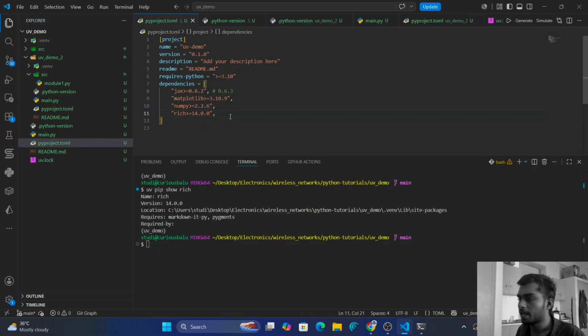Okay, I have changed the versions a little bit to highlight the importance of uv.lock. Now, let's say I manually installed the rich package. I installed version 14.0.0. You can see it here: run uv pip show in my uv demo folder. In this folder I have installed version 14.0.0, but the latest version available is 15.0.0.